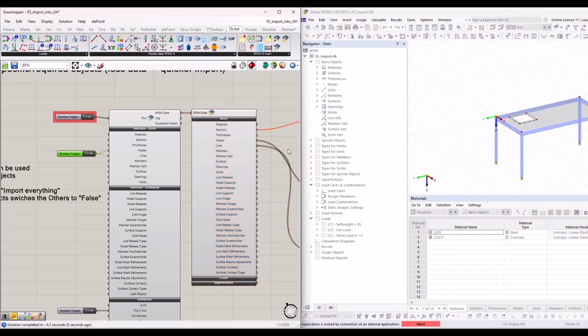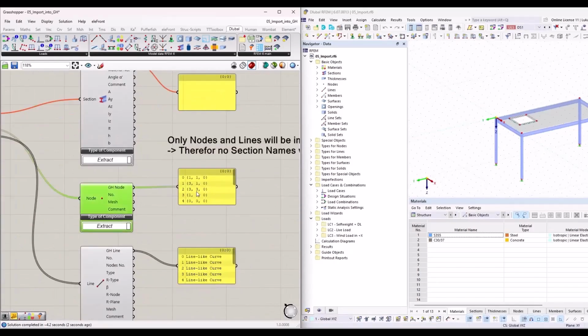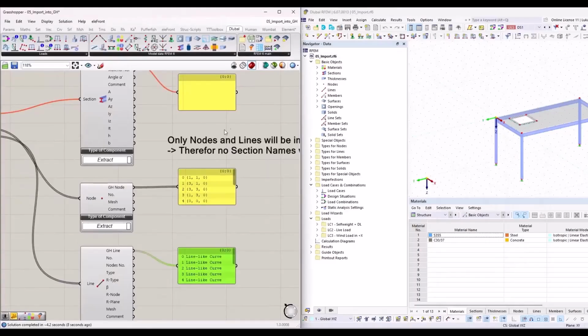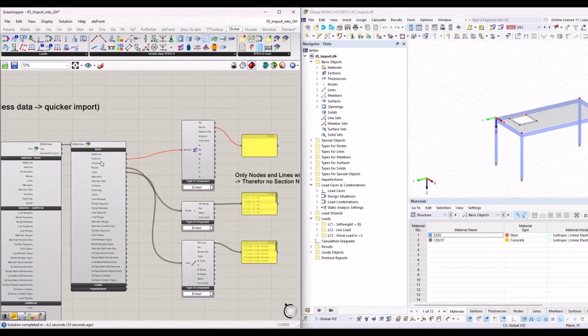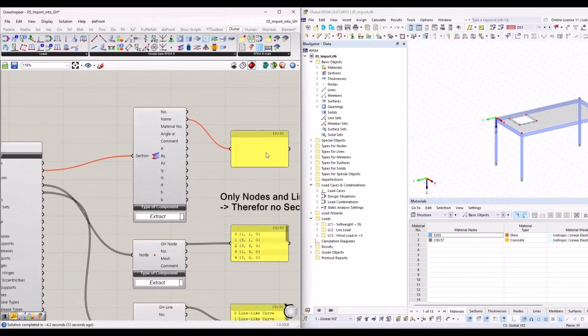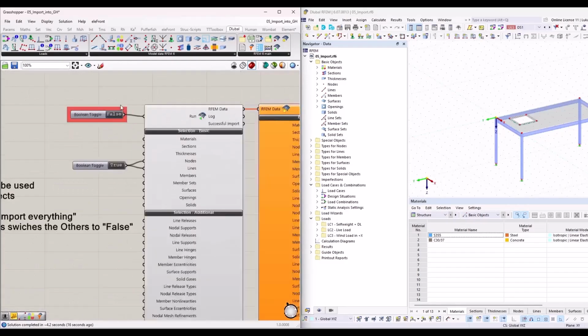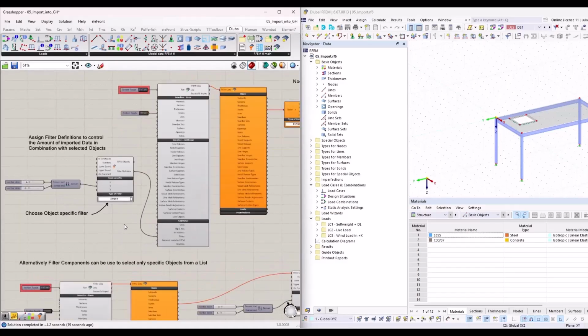And yeah, we see we imported the nodes again, the lines again. I skipped the surfaces this time. And we can also see that other information won't be shown, yeah, sections, because I simply did not import them. Yeah. All right. Then we have also filter options.